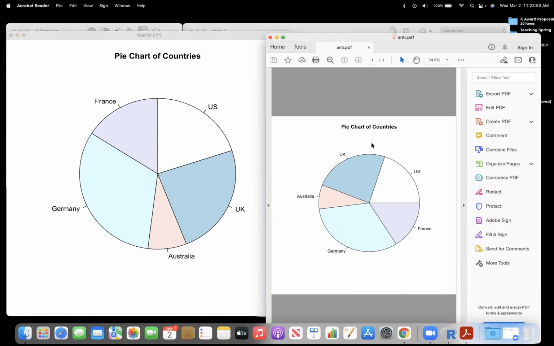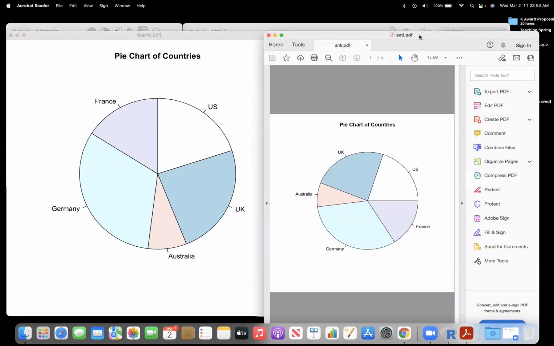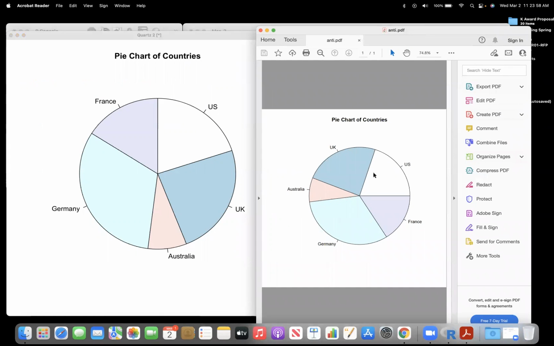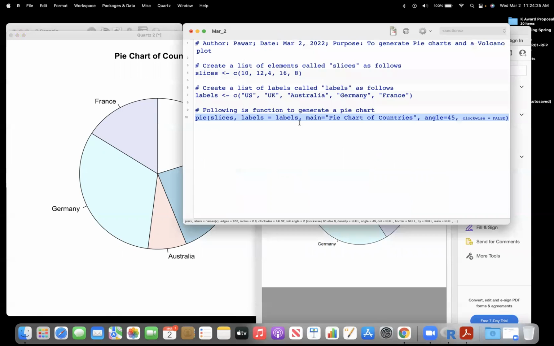Okay, do you see a difference in these two plots? What's the difference? Yeah, it's the mirror, right? So if you start with the US, France, Germany, US, France, Germany, one goes clockwise and the other goes anti-clockwise. So that's the clockwise argument. And I still don't know what is angle.